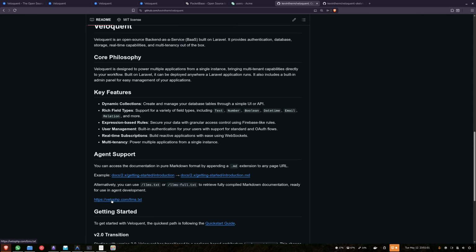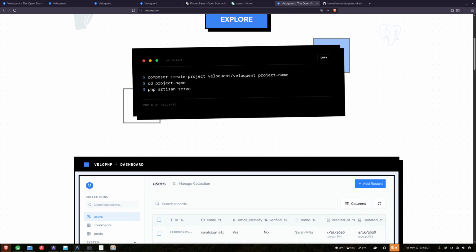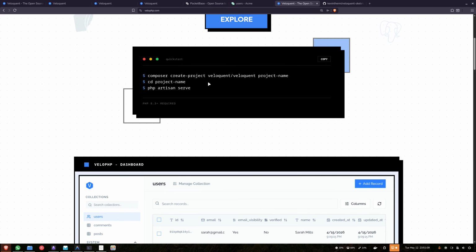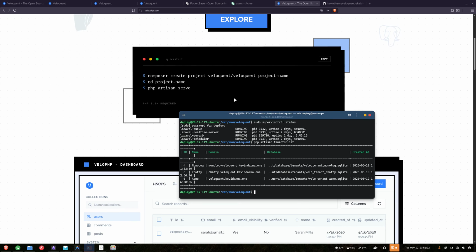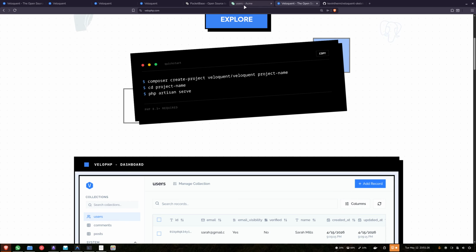And I also made this website, Vello PHP. You can visit it to get the documentation if you want to try it out. And I made the installation very easy, so you can run these three commands and it's just going to instantly serve the project outright. By default, I use SQLite as the database, because I figured that's the easiest one, so people are going to have access to it.